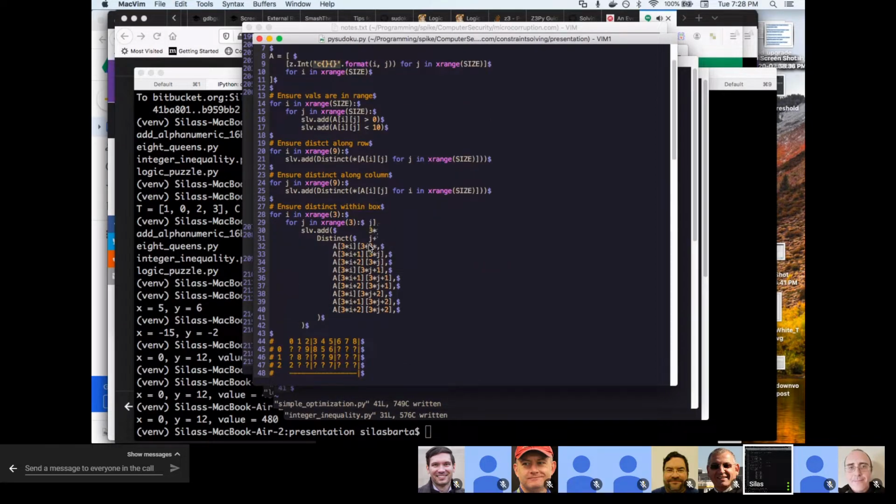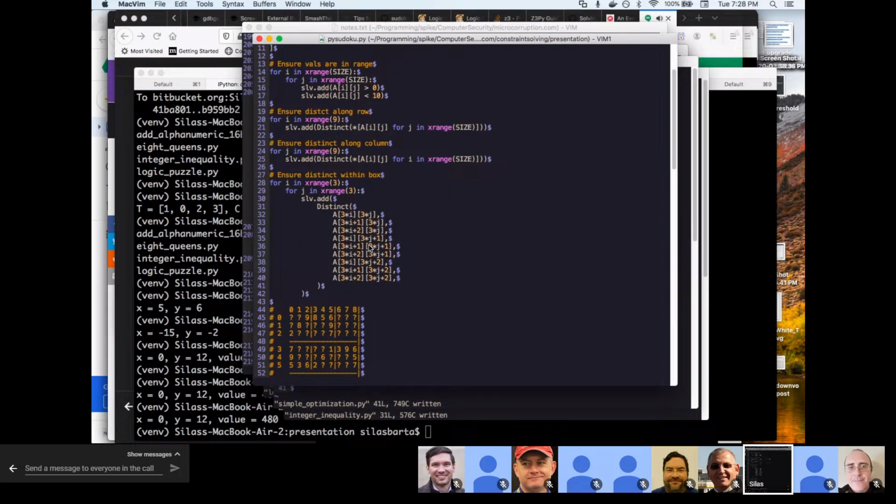A little bit trickier to do the box constraint, but the way I did it here was I iterated over the boxes, and then I used the index of the box to identify all of the cells within that box. So you imagine you're on the box in row 0, box in column 0.